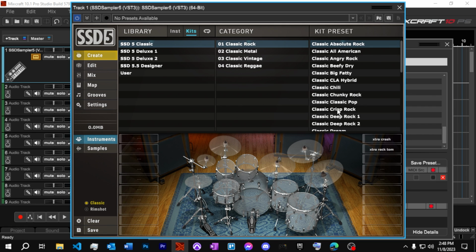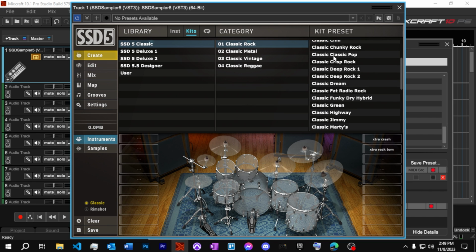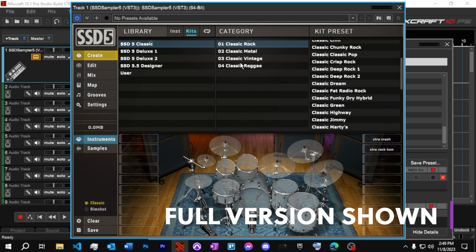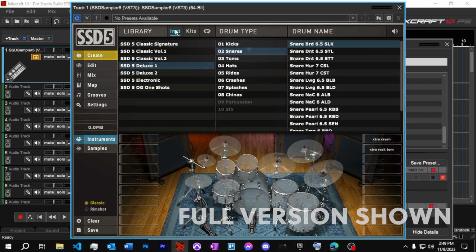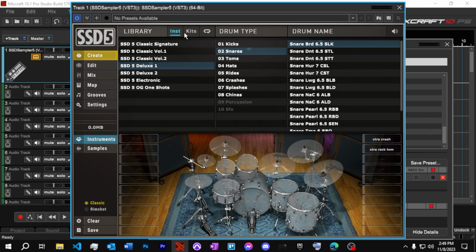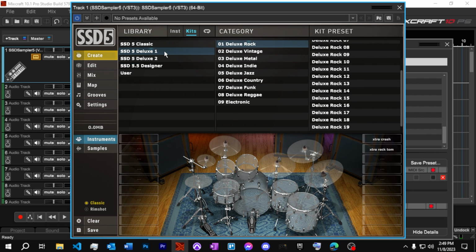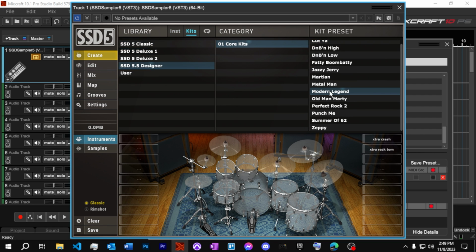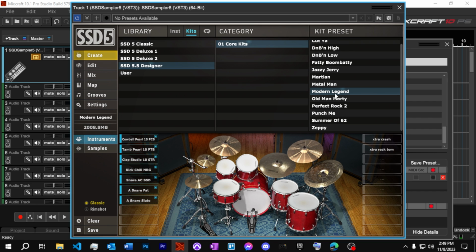So let's select our drum, but we want something soft that's going to really complement what Sam's come up with today. And as you can see, we've got all the different kits over here. We've got categories, and we've got, if you wanted to swap out different ones, we've got different instruments. So since I want something soft, let's try Modern Legend. Let's see what that sounds like.